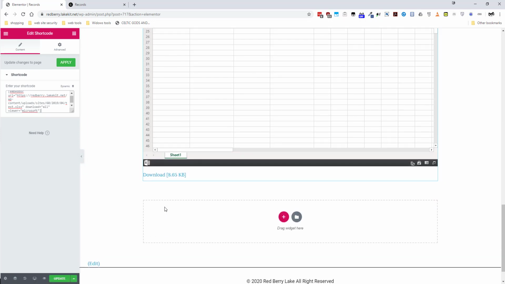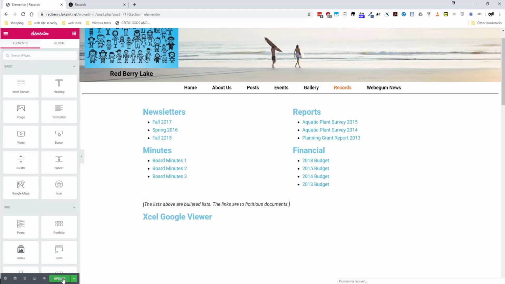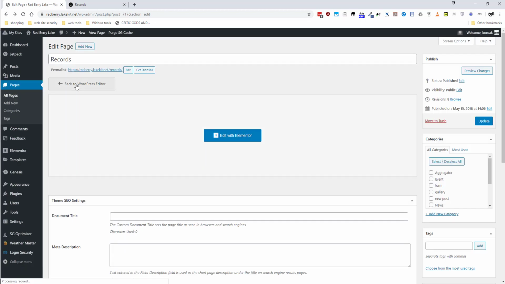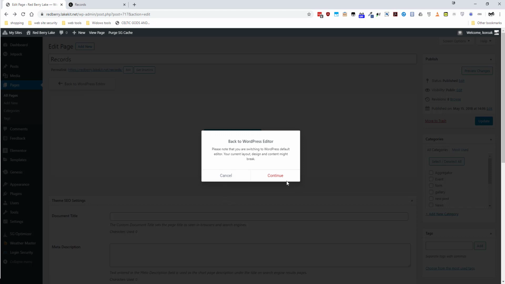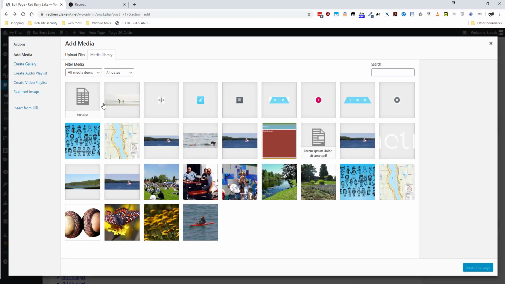All right. So let's apply that. Then update that. And then I'm going to back up. And the last one that I'm going to do is I'm going to show you what a PDF looks like when it's put in here.